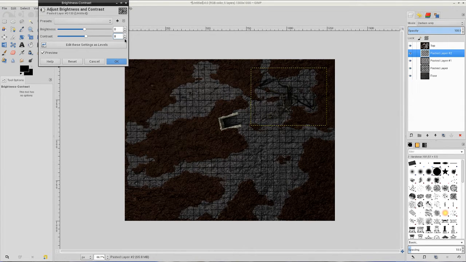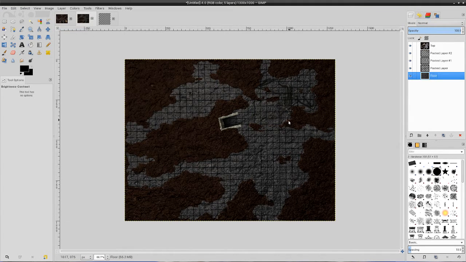Too much. Let's put it at just 5. Lighten it up a little bit. There we go. 10. Alright, so now we have this dinosaur fossil that's kind of into the ground. So what else can we add here?